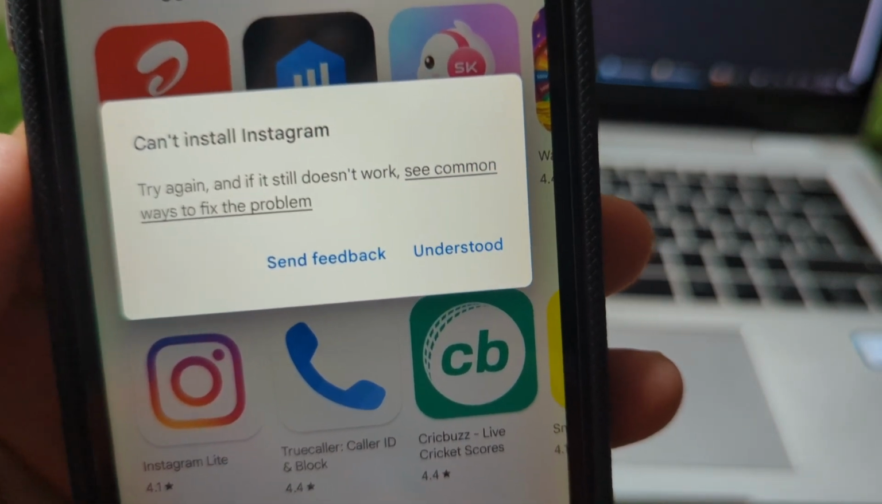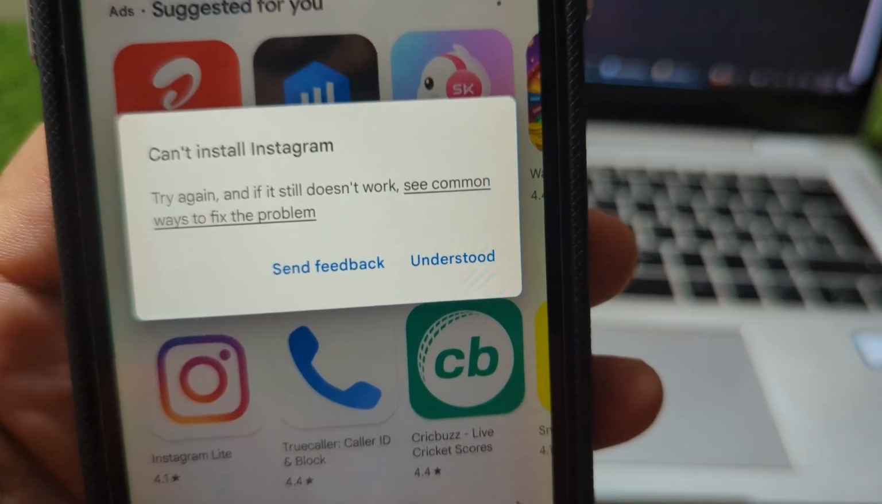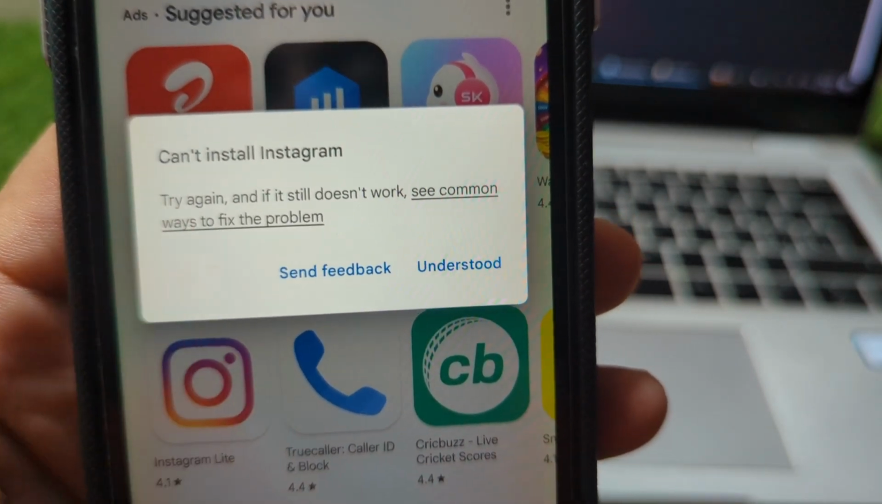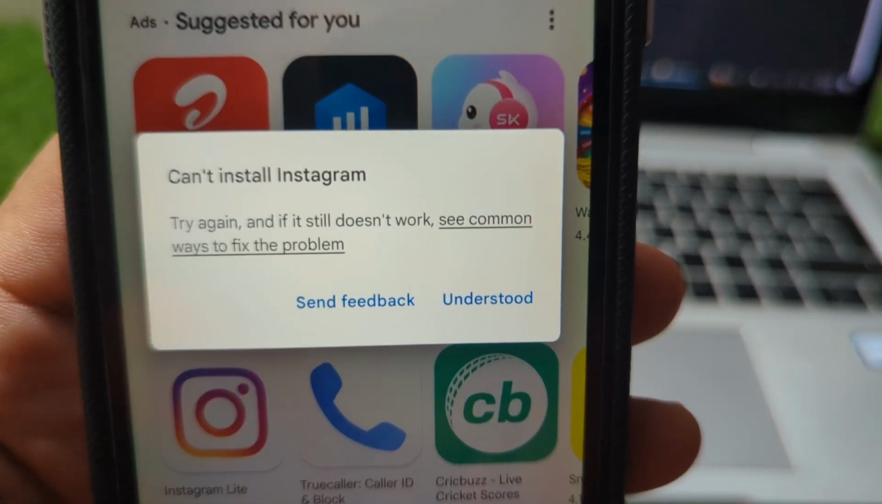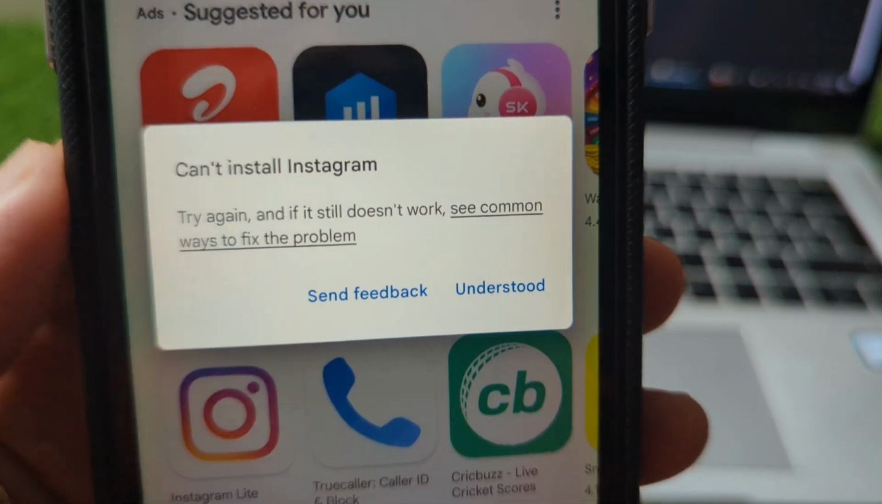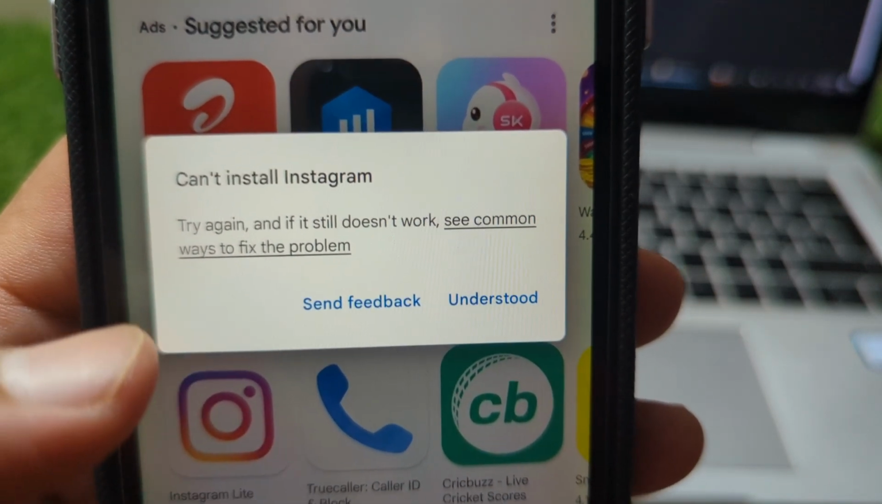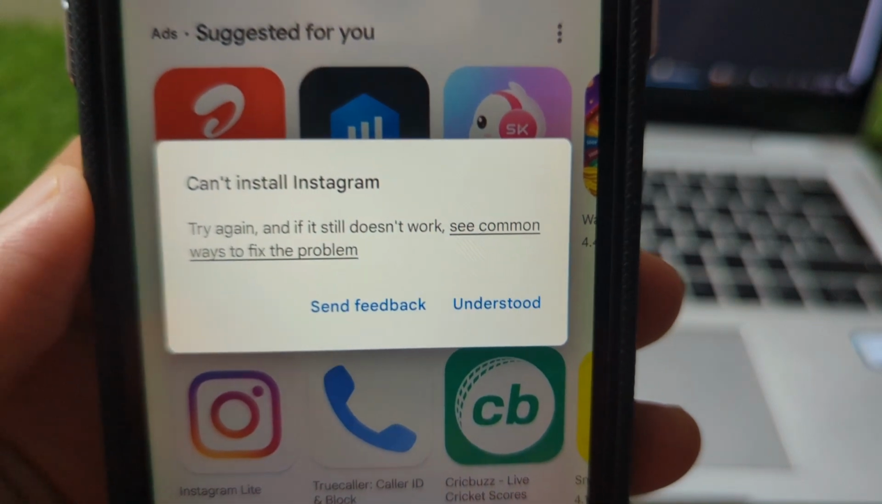Update your device to the latest version, and after this check if the problem is fixed or not. And if the problem is still there, then go for the next solution. That is, you have to simply reset the factory settings of your device for one time, and after this you have to simply sign in to your Google account again and check if the problem is fixed or not.